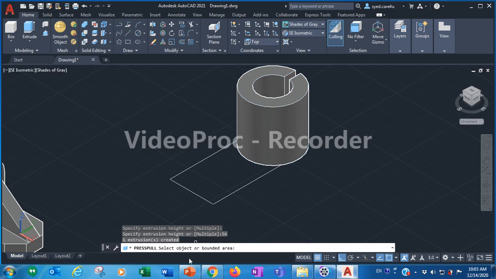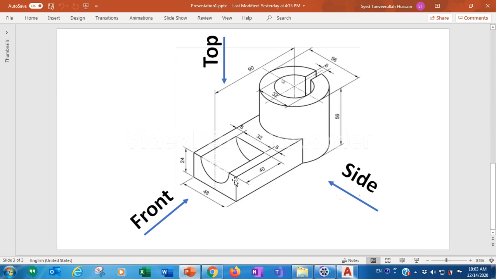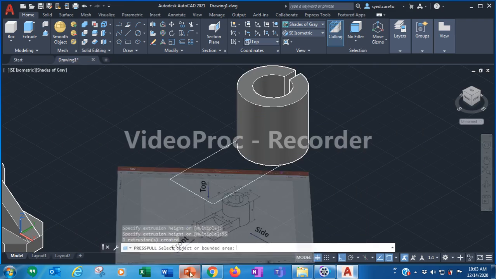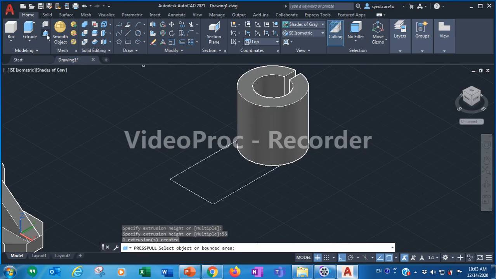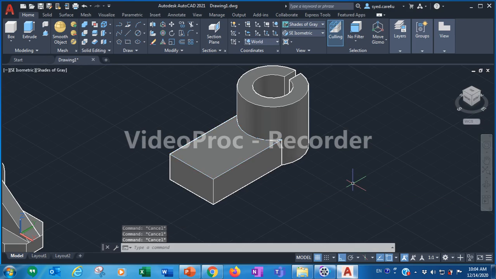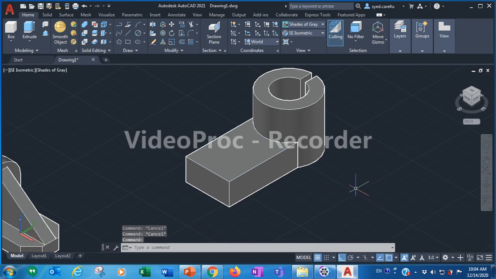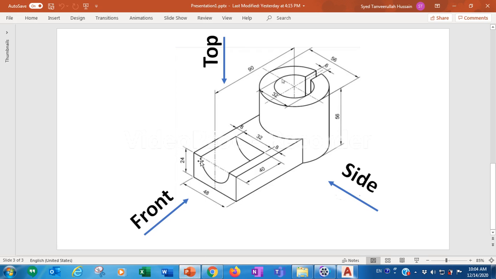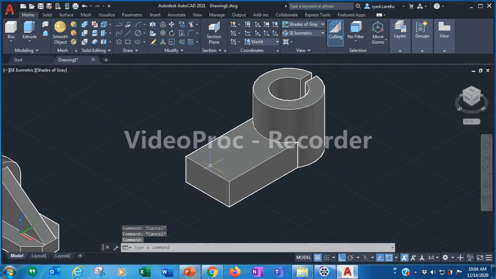Okay, now what is the height of this shape? This shape height is 24. So select press pull, come here and give it a height of 24, then press enter again. Now press escape to come out of the commands. Now if you see here, this is not a complete rectangle.